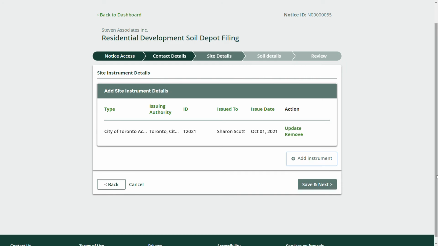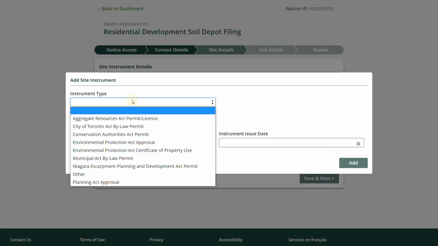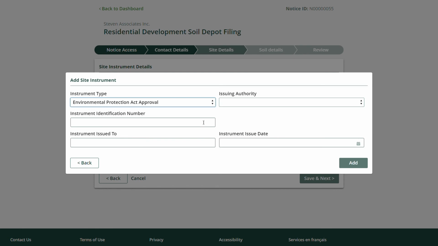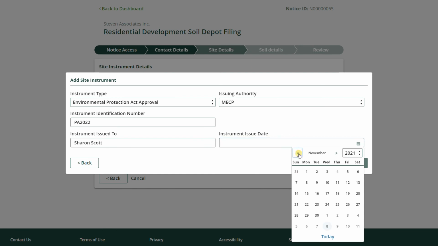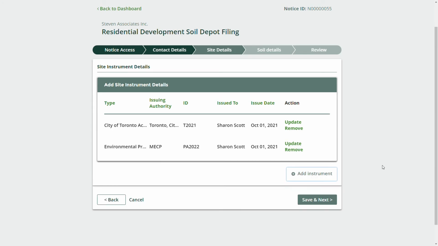As you can see, the instrument has now been added to the table, and I can update or remove this entry as is required. I can also add the next entry in exactly the same way. Then once more, when we are happy with the details on this page, we can progress by clicking on Save and Next.